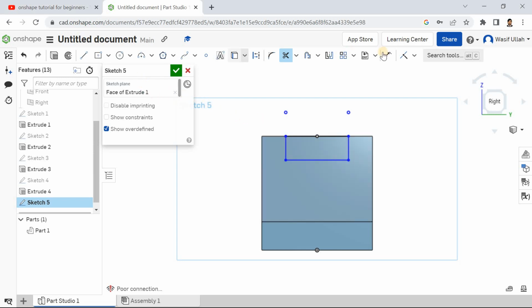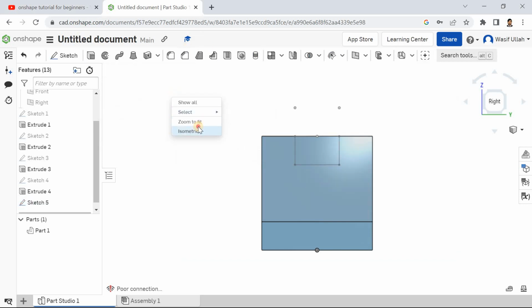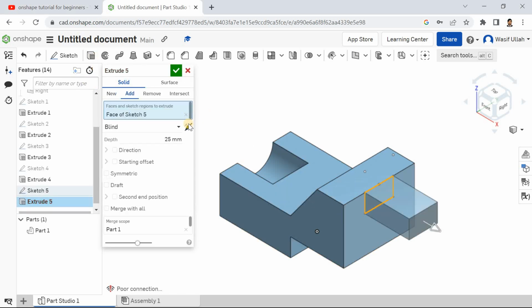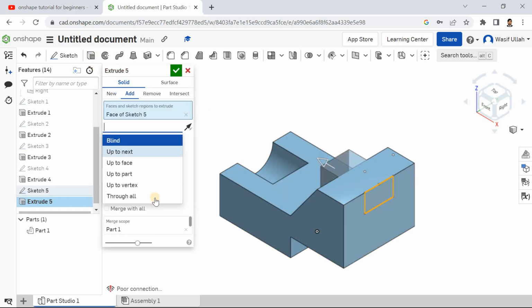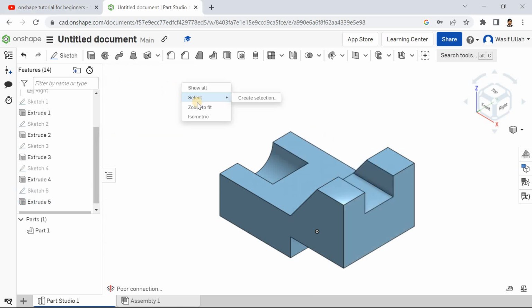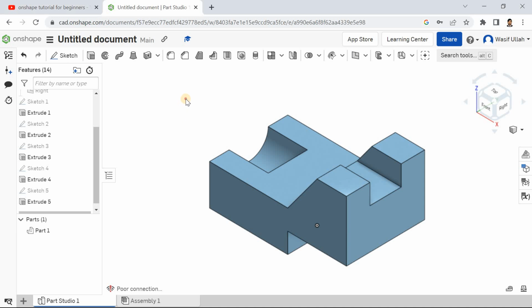and now I want to go for the smart dimension again. This becomes 10 and this becomes 16, and I'll hit OK. Right click and go for isometric. Again I'll go for extrude, flip the direction, through all, and remove the material. Okay, isometric.